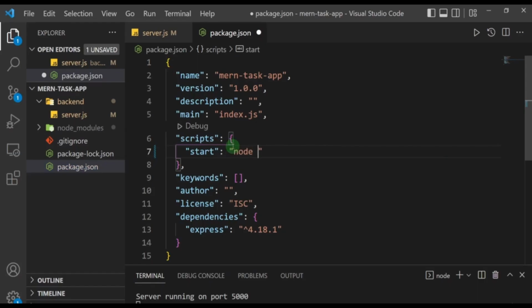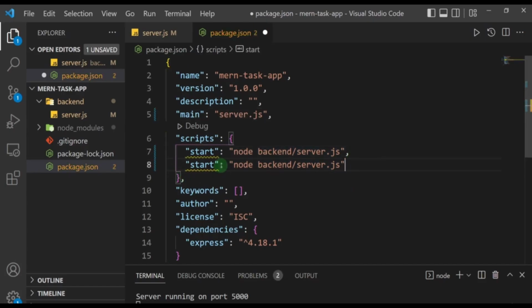So it's just going to say node, and it's first going to go into the back end folder. Then it's now going to look for the server.js. But also remember that this main here, which specifies our main entry point, our main file to open up our server, needs to be server.js. Great.